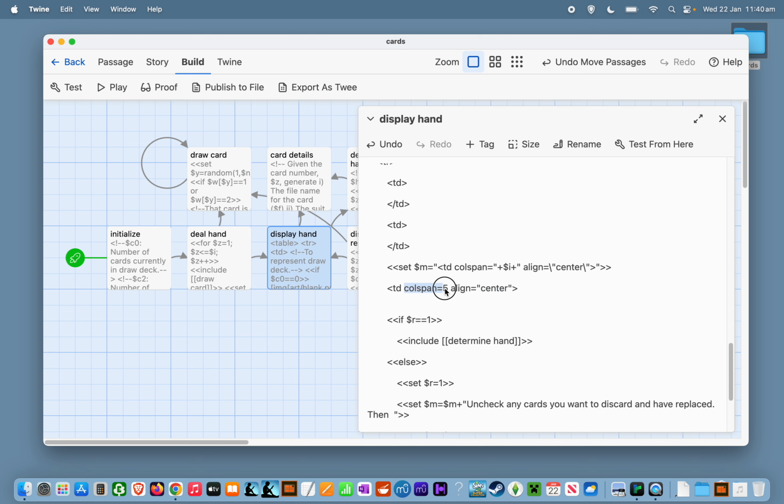And we have this col span. What that means is column span. It means that the cell is not just a square in the grid. It means that it's 5 cells wide, or whatever this number is. This will change, as you can see, with $I, which is the number of cards in hand. It'll be centered to the display of the cards. In other words, it'll cover all of the columns that are printing the different cards and, if relevant, the checkboxes underneath them.